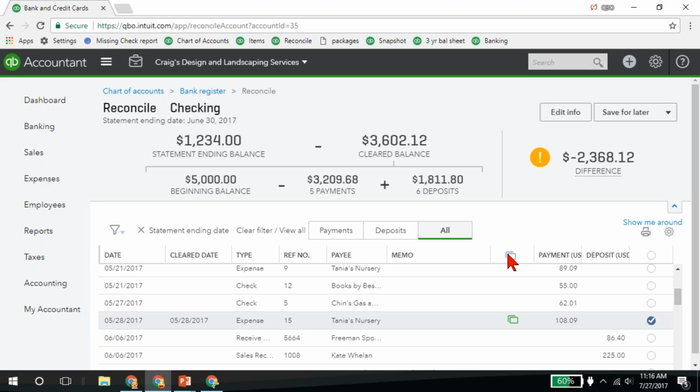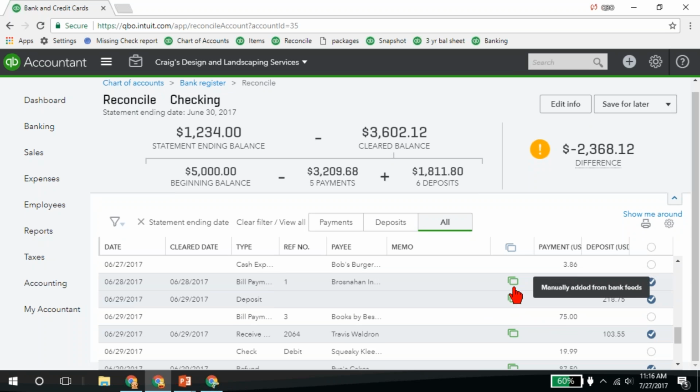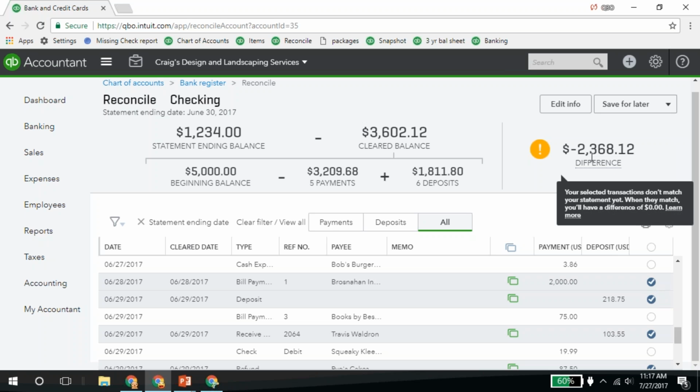We can still see the status here for those things that are marked as downloaded from the bank feed. So these things are already going to be matched. When you added them or matched them, they're already going to be marked as cleared. So as you're downloading those transactions, it's marking them as cleared. So when you come in to reconcile the bank account, usually everything's already marked off and your difference is 0, and reconciling your bank account is a breeze. So that's kind of cool.